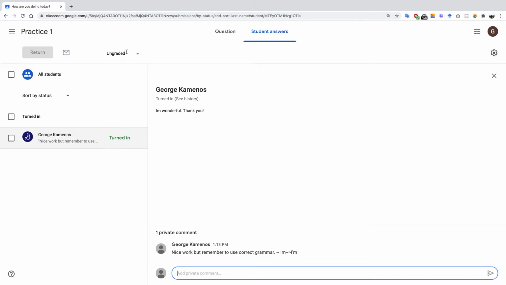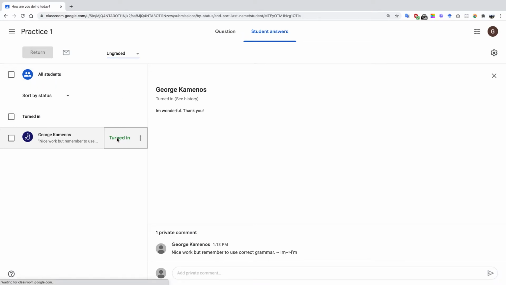Now you can see here this assignment was ungraded, so there's no area for you to put a grade. So you can return this work to the student to let them know that they did a good job, and you can record that later on. You can do that several ways, as I mentioned in our past video.